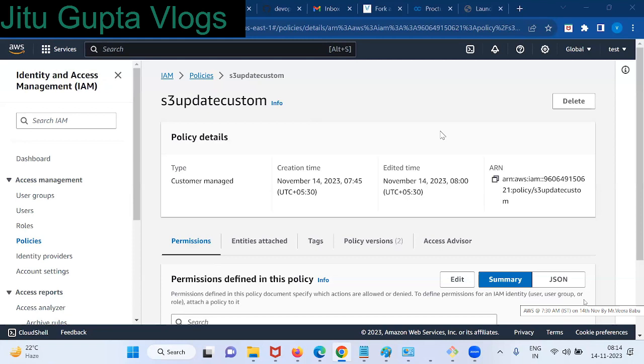Yes, inline is individually operated. It's attached to only one user. You cannot attach the same policy for others for inline. Inline is inside of the user nest. Very good. Custom policy is centrally operated. We can attach it to any other users. Is it clear, everyone? Okay.